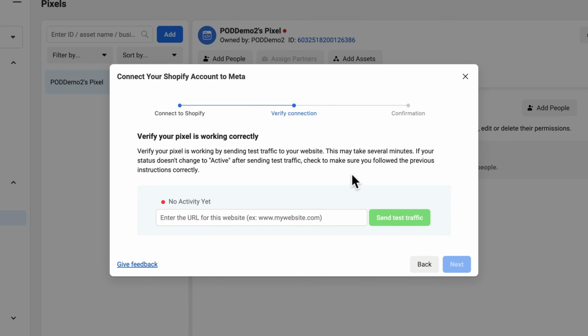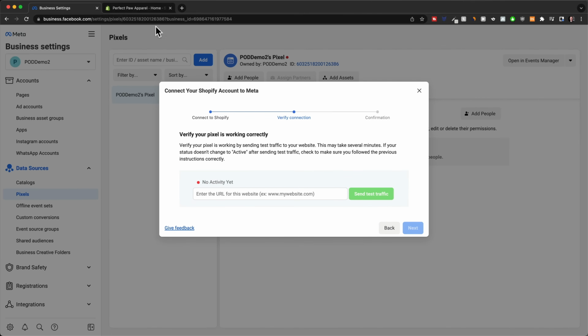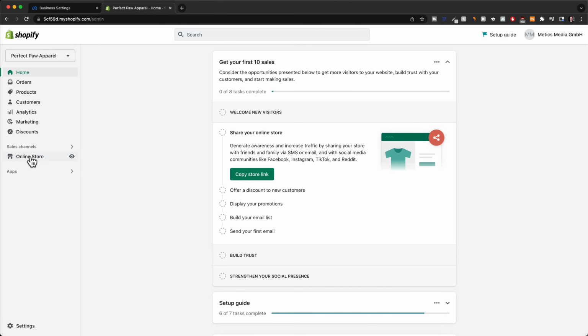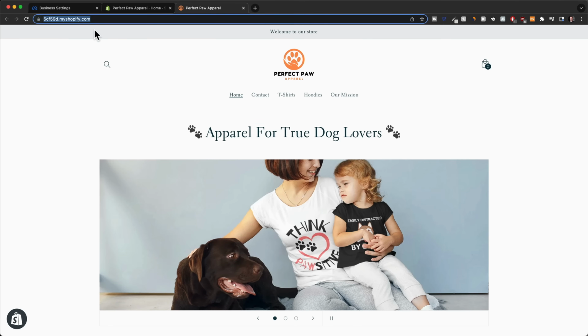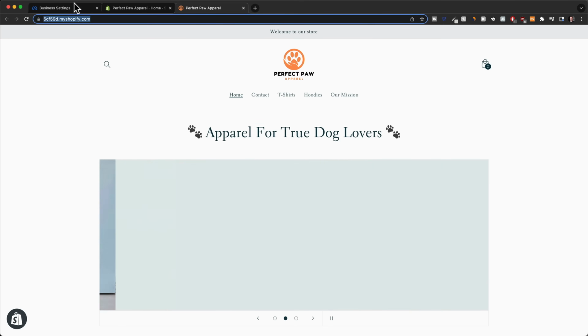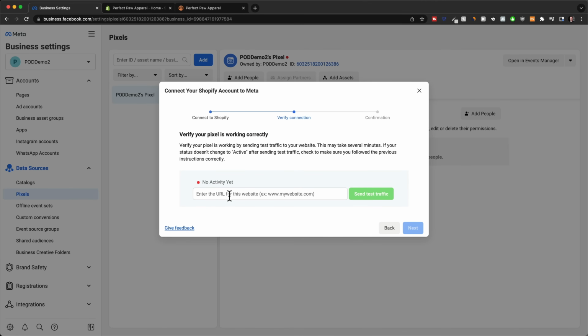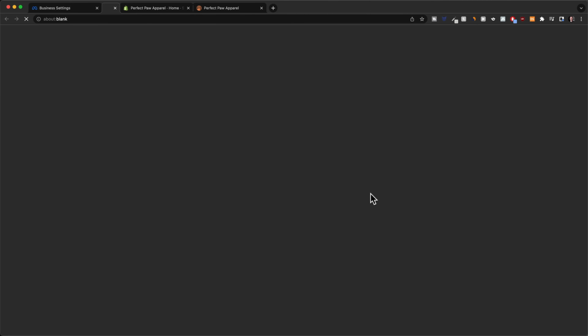So we got to go and get the URL of our website. So we can just go to our Shopify store, go to online store, click on this icon here, and then just copy the URL from the top of the browser. Then go back here to Facebook and just paste in the URL, click on send test traffic.